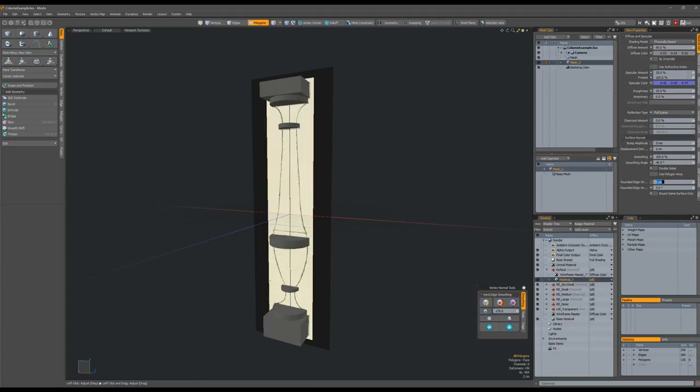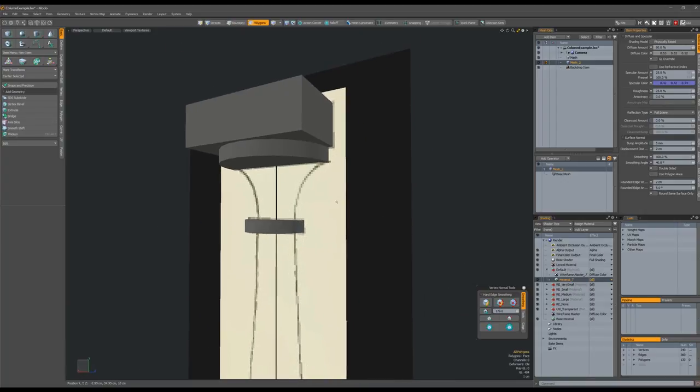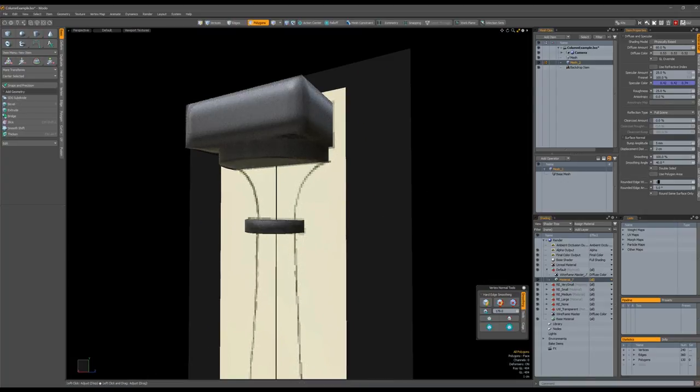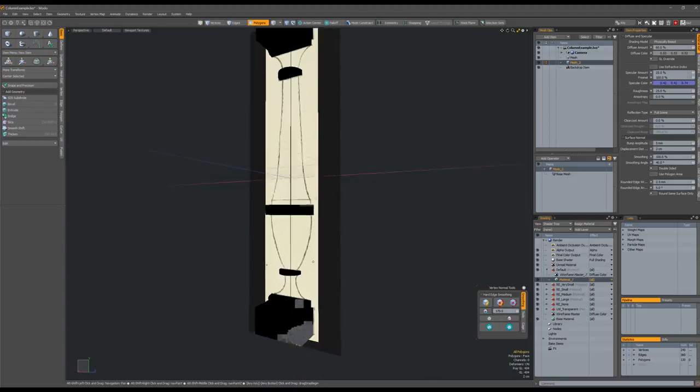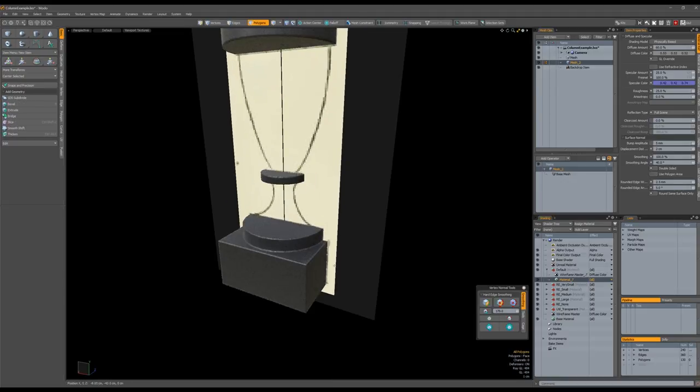Since I knew that we were going to be trying to bake this down to a low poly, I went ahead and set up the rounded edge shader on my default material because I wanted to show how you could build the mesh from separate pieces, and then those separate pieces will come together as one when you do the render out. And so the normal map looks good.